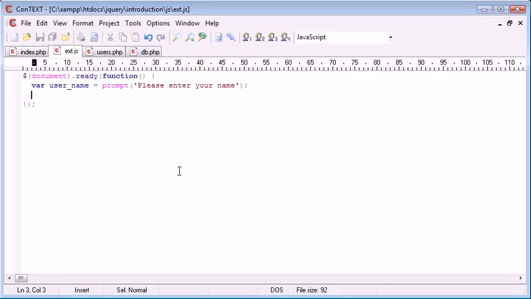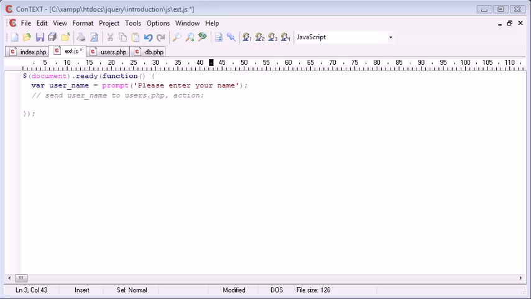But we're not going to do that just yet, so I'm just going to put a comment in here: send username to users.php. And we also have an action as well. So the action will be, let me think, what did I call it before? I think I called it user_joined, yeah. So the action to send to users.php, we're sending two variables. The first variable is username, and the second variable is action.